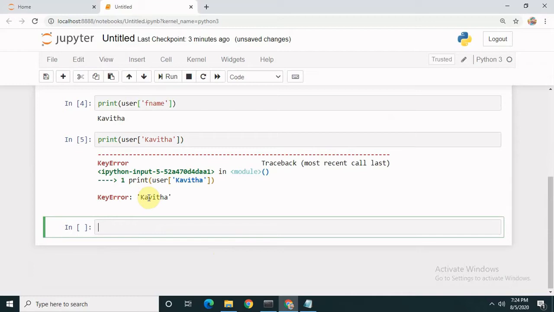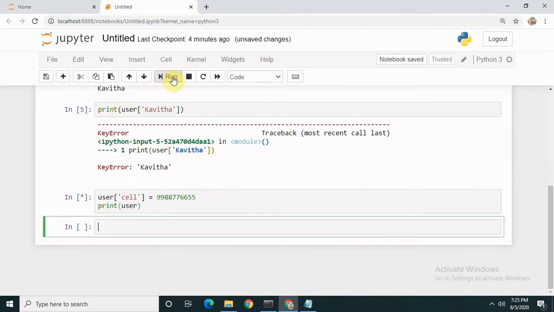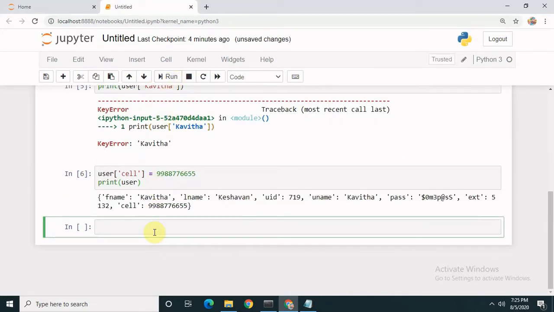Now dictionaries are mutable, that is you can add, modify or delete key value pairs. You can even modify just the value for a particular key. So you can write user, here we are adding a new key value pair. Okay, I should put 10 digits and put print user. So here you are, we get a new key value pair inside the dictionary.